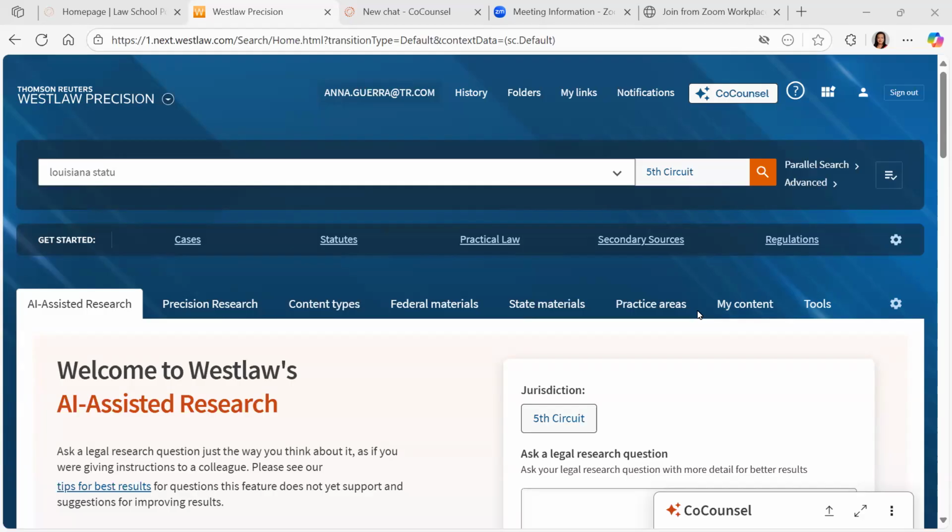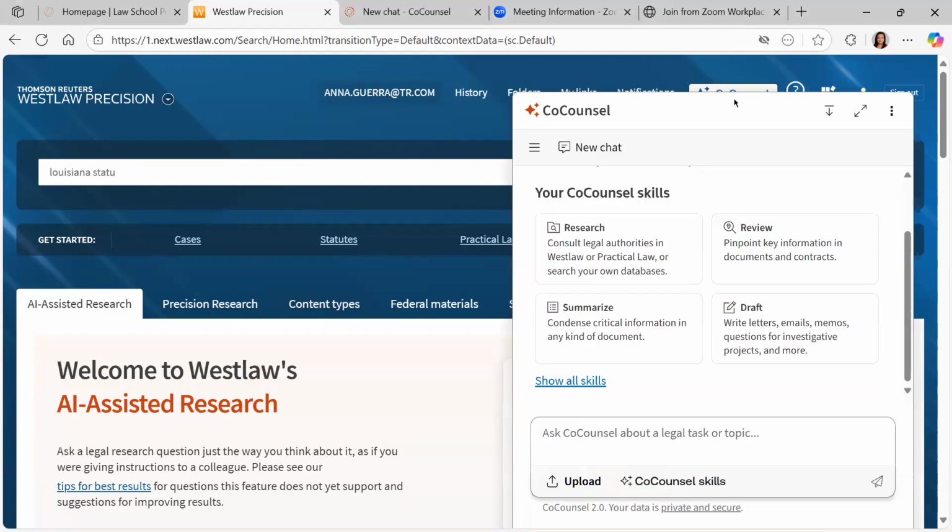This session covers how to use the CoCounsel library tool, Bulk Opinion Summary. I've logged into Westlaw Precision, and the next step is to click on CoCounsel at the top of the screen. You'll notice that it opens up in a condensed chat form. Click on the vertical ellipsis on the top right of the chat and click on Open in CoCounsel.